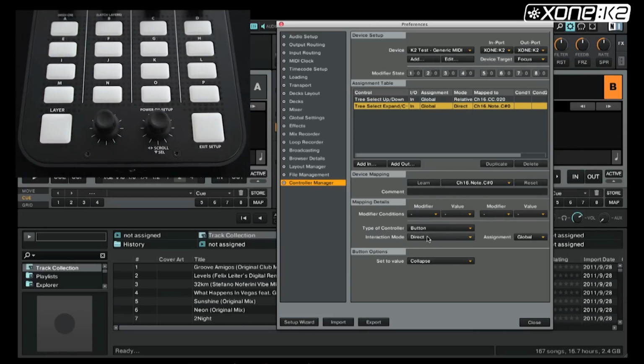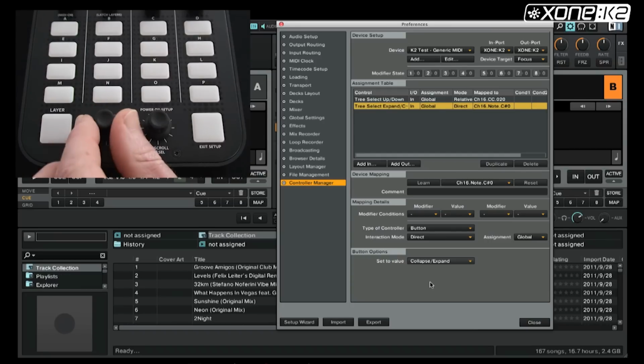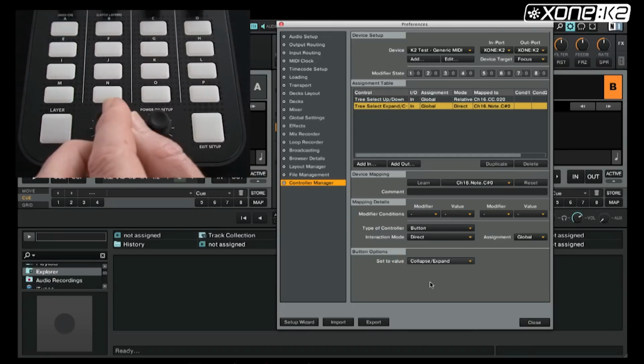The button options can then be set to collapse, expand, or collapse and expand. We will select collapse and expand. Now when we press the encoder, we are opening trees and the subdirectories and closing them. The left hand encoder is controlling everything in the tree section of the browser.